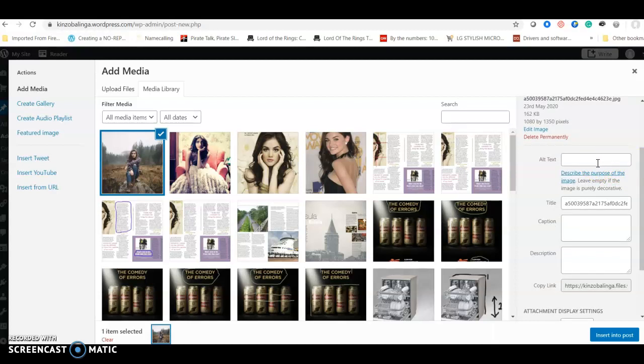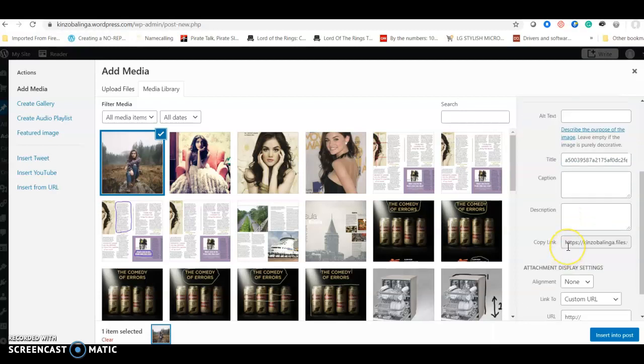We have the alternative text that we want for the image or the title. We can give it a caption, we can describe what the image is all about. Then the link that we got the picture from: if the images are not ours, you have to make reference to where you got the image from, and you have to put a link here. Also in your description, you have to give credit to the photographer or whatever site that you are copying the image from.